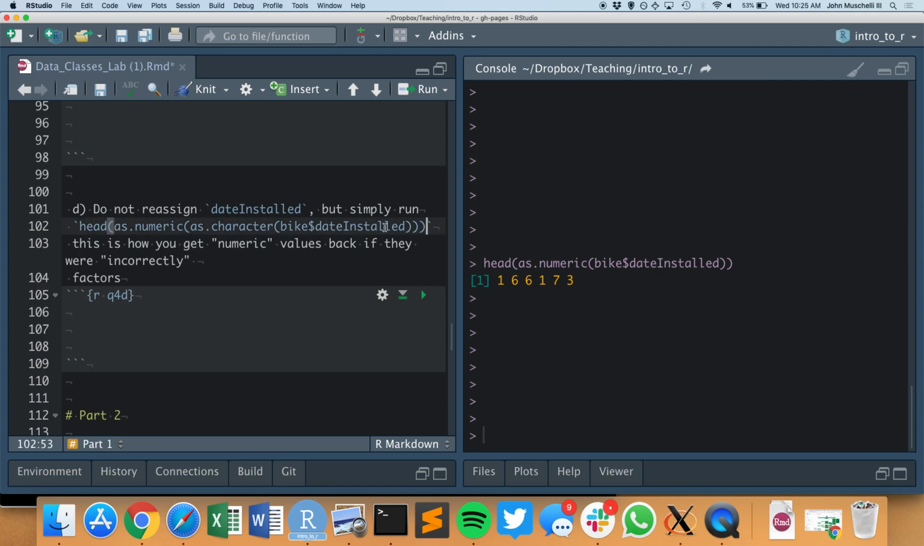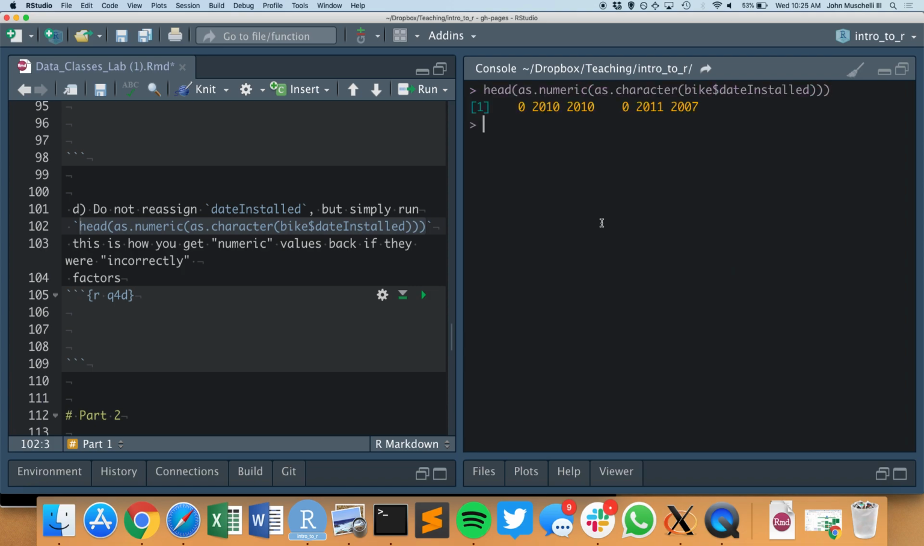All right, let's go through. Try D. Not surprising. I've already kind of spoiled it, I guess. If you do this, what do you think you'll get? The original numbers back: 0, 2010, all that kind of stuff. So you turn it into a character. This one step takes date installed, and even though it was a factor, it'll now change it into the level that it was. The level is 0, 2010, whatever. Then we do as.numeric, and it'll turn it into a number again.